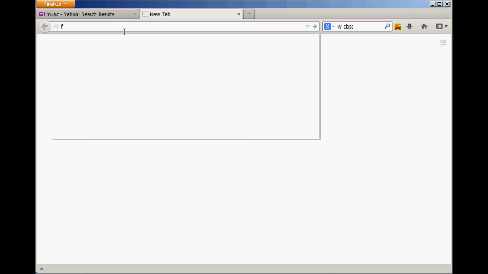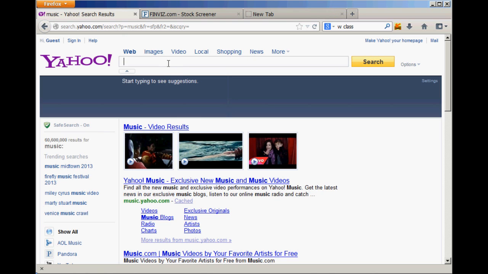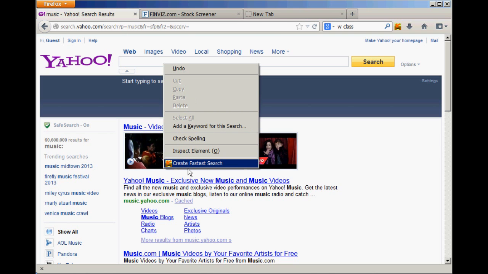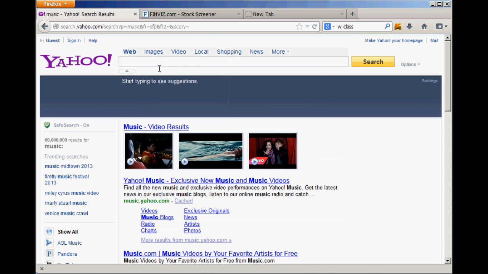If you go to a website and you see this, you want to add the engine. Let's say you want to add a Yahoo engine. Let's say it's not prepackaged. How do you add it to Faceted Search? Just right click and say create Faceted Search, and then give it a category name and then a shortcut, and then press add it now, and then it's in, and then you can use Y for Yahoo if that's what you want. That's the easiest kind, and that's how most engines are added.